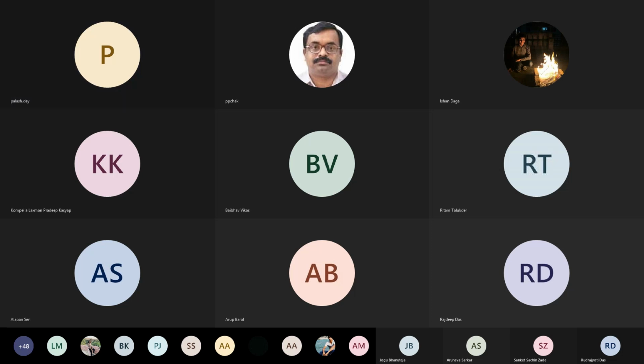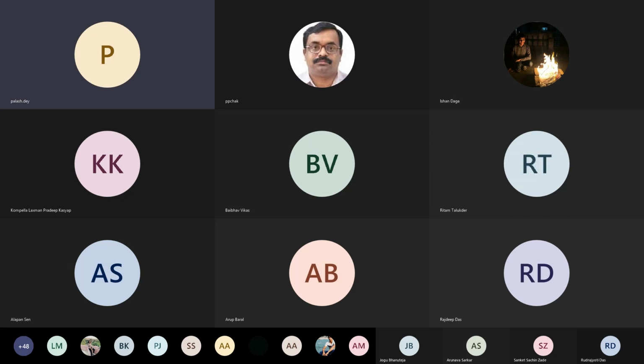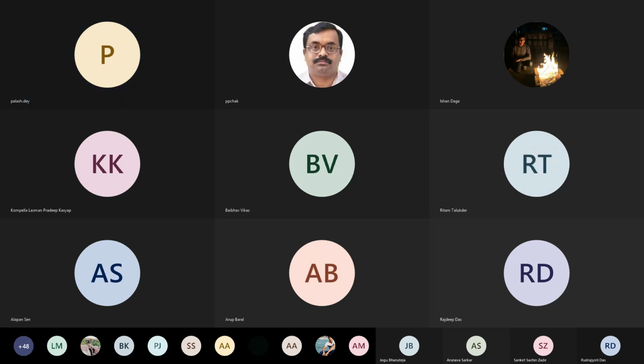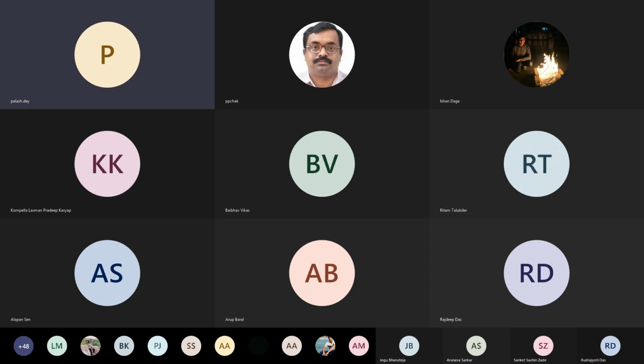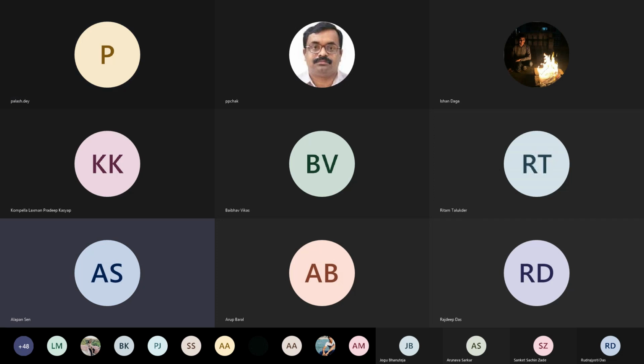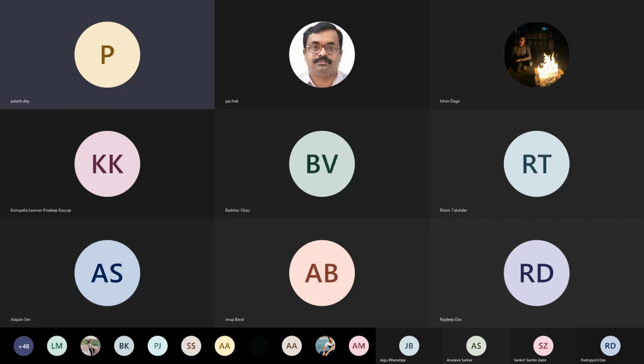Yes. Alapan's is a more standard method. It's like change of variable, but not n plus alpha. Oh, okay. You wrote n plus alpha to get rid of the floor. Yes, sir. Okay, and then change of variable.